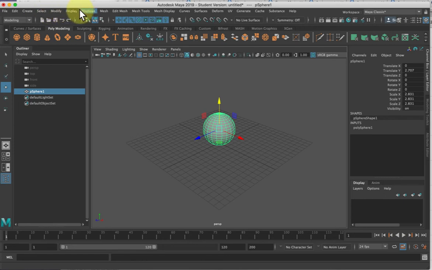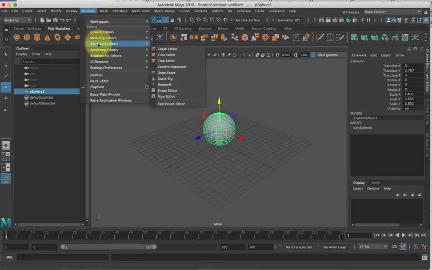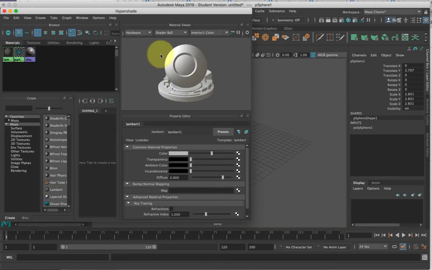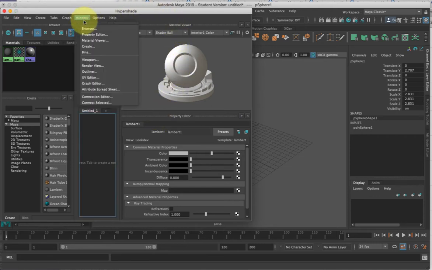All right, so to get started, we're going to go to the Windows menu, go down to your rendering editors, and click on Hypershade. This Hypershade menu will open, and you can see what my default windows are. Now, if you don't see the browser, the Create, the Property Editor, or the Material Viewer, you can always go back and add these in from the very top section of the window menu within the Hypershade window.